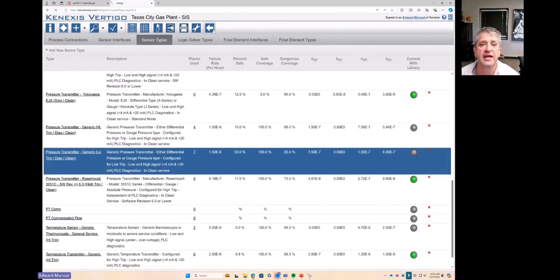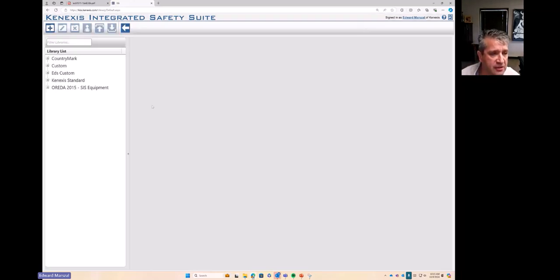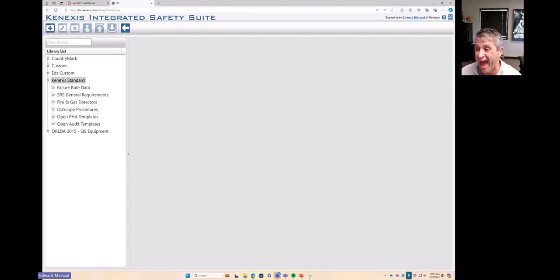Let's go ahead and take a look at the library. If I go out to the main page in KISS, I can click here, and that's going to bring me to the library manager. On the left, you're going to see all of the company libraries that you have access to and any custom libraries that you might have created. And everyone who uses our software will have access to Kenexis Standard.